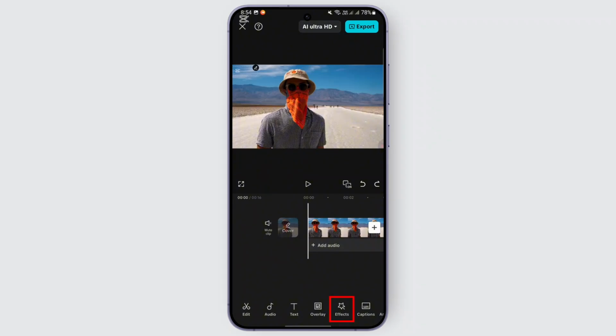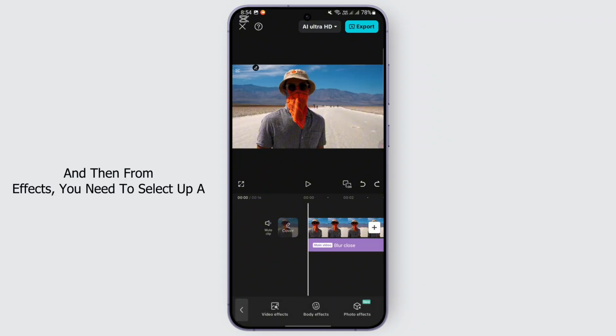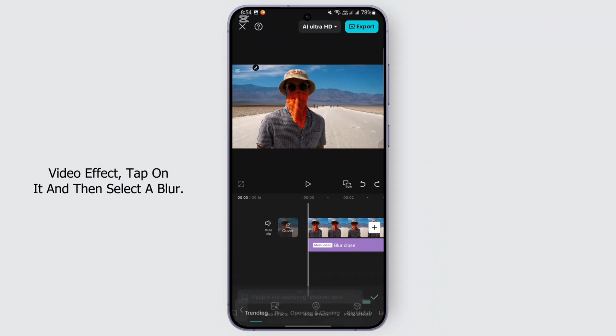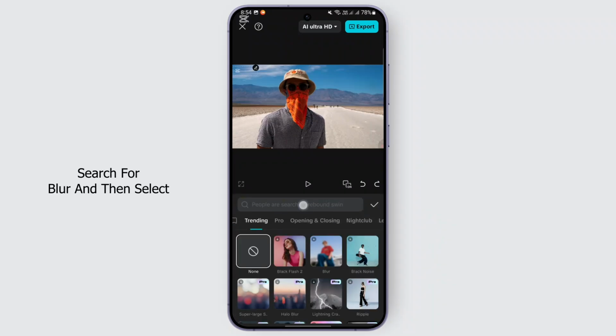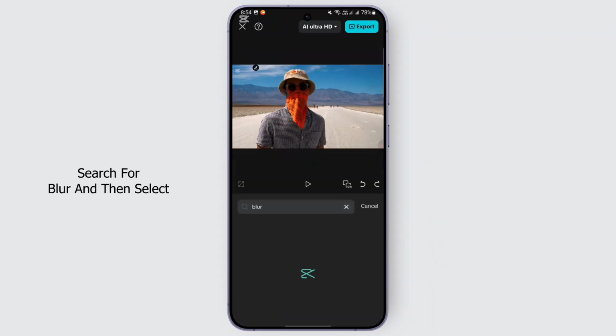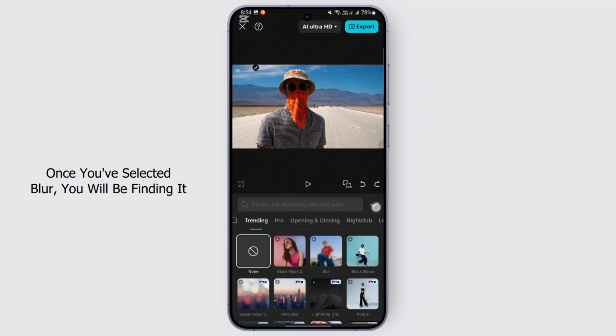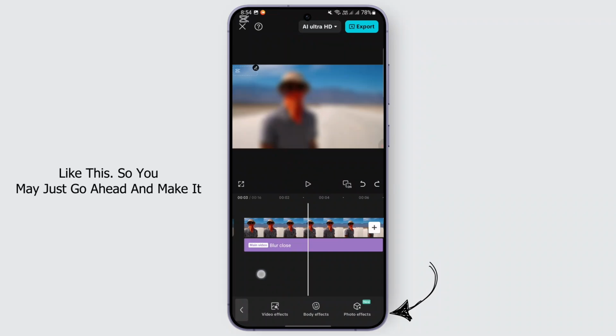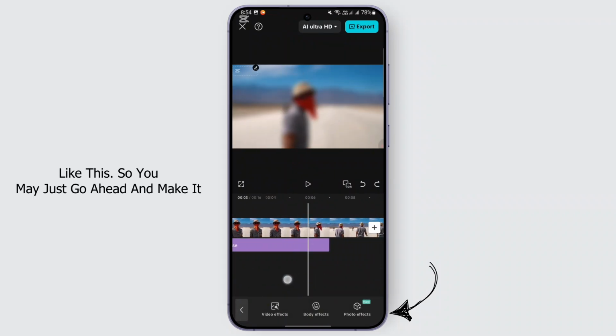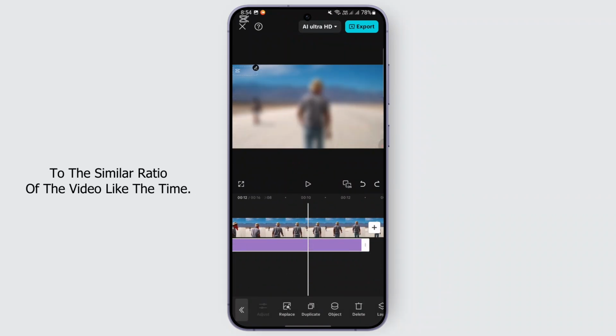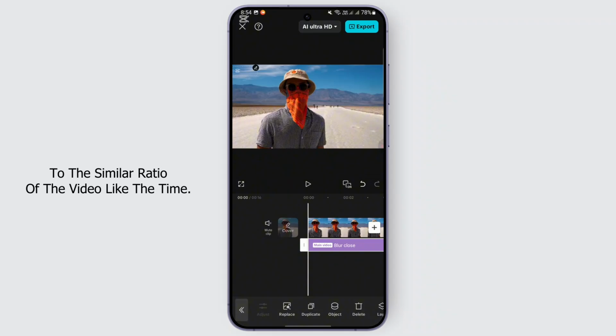in the bottom. And then from effects, you need to select a video effect, tap on it, and then search for blur, and select blur from the given options. Once you've selected blur, you will be finding it like this. So you may just go ahead and make it to the similar ratio of the video, like the time.